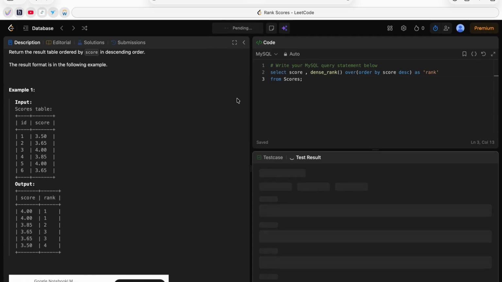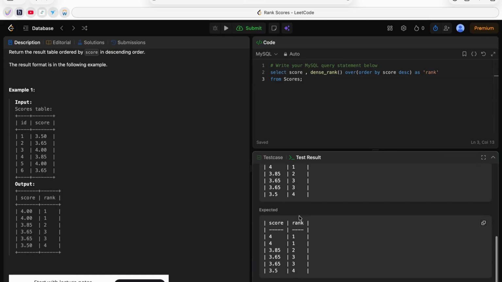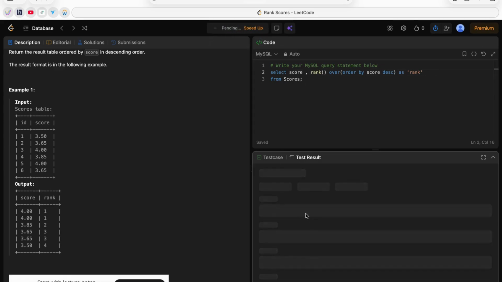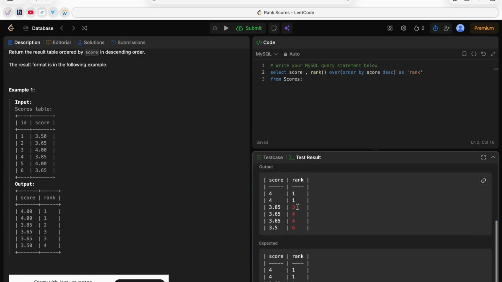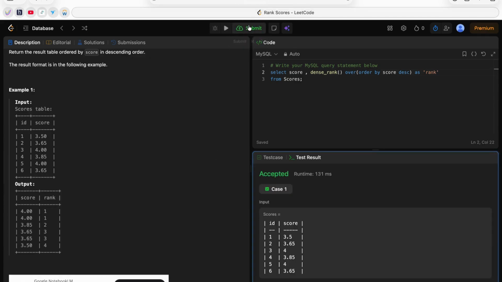Let's see. Simple. Now you should understand that for 4 it gives the value 1, and for 3.85 it gives 2. There is no skipping in the ranking. If you use the simple rank here, it skips the 2 and uses 3. So you see 1, 1, 3, 4, 5, and here it skips the 5 and uses 6. That is why we have to use dense rank over the rank function. So let's submit this.